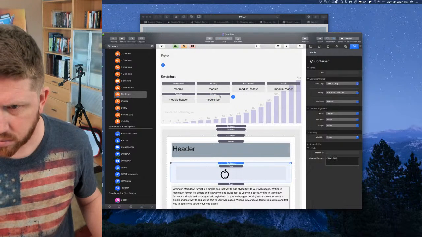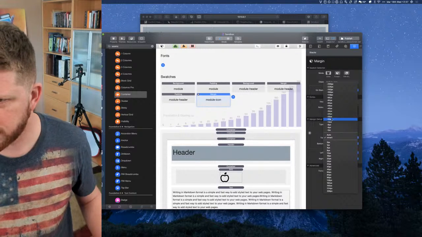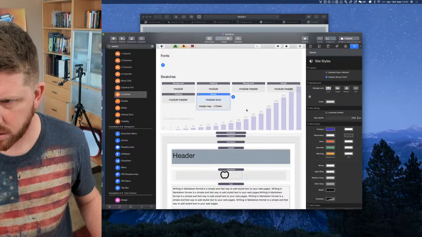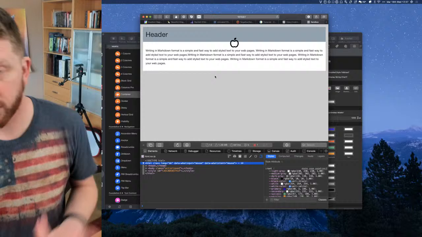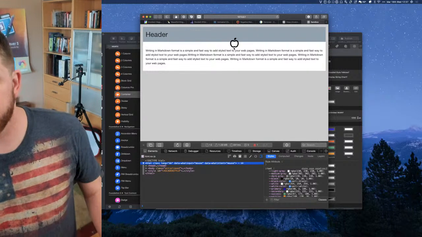Module icon, margin. Oh, oops. I swear I set that to negative. Oh, there it goes. Okay. I'm not sure what I did before, but okay. So that's shifting that up, right?